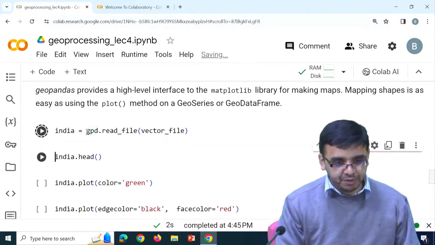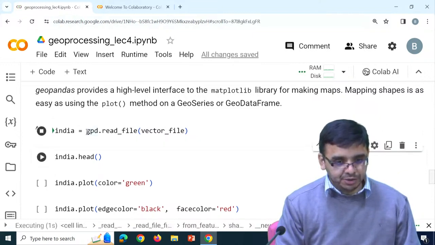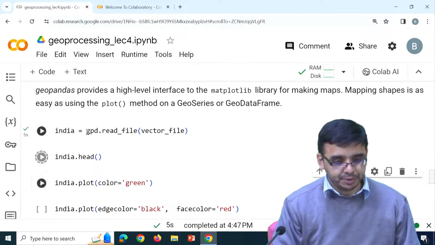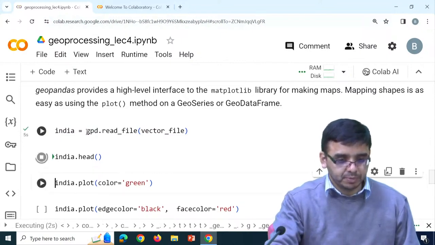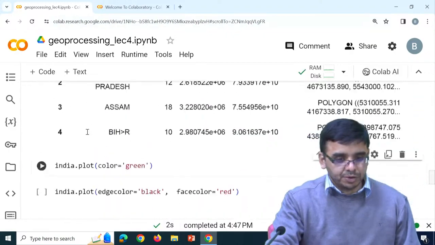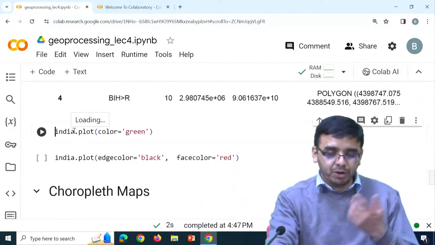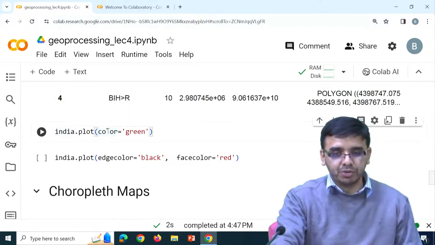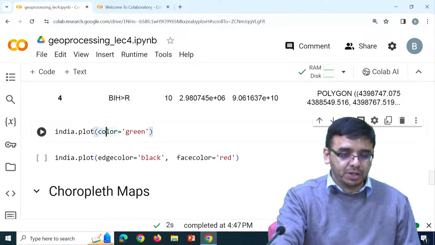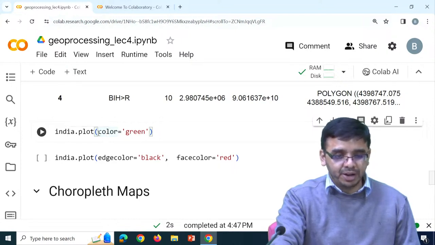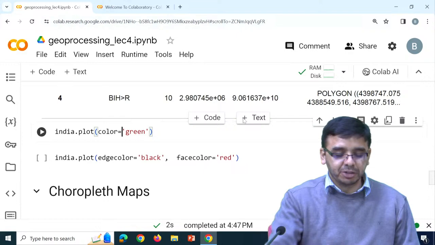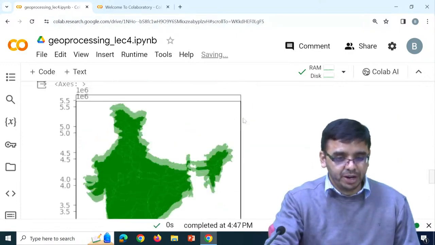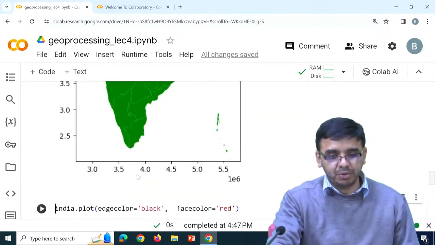Now here I am reading the same file, the India shape files, and if I call india.head, now suppose I want to plot. By default it was filling the polygons with the blue color. Now suppose you want to change the color of all those polygons, then I can pass another argument to this plot function called color. In that color I can specify which color I want it to be colored. So I'll say color equal to green, and in that case all the polygons will be filled with the green color.